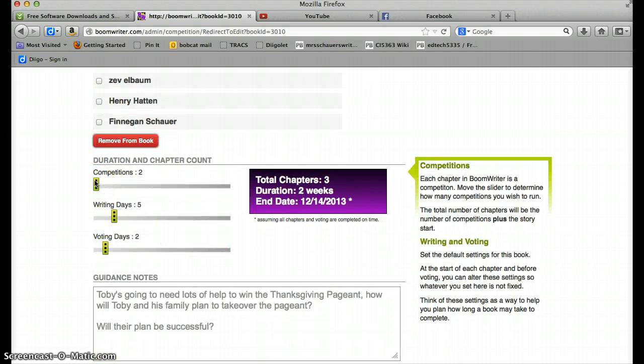Competitions is how many chapters you have. So right now we have a book that has the story start plus 2 chapters, so 3 chapters total. And that's the minimum, that's good for this project.